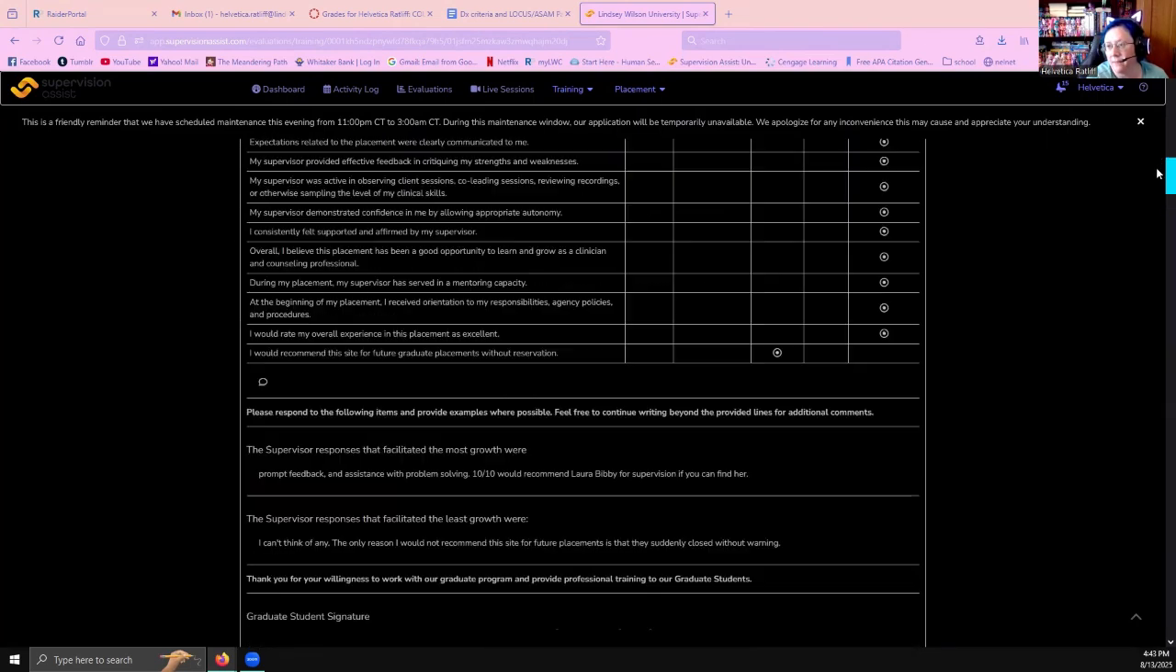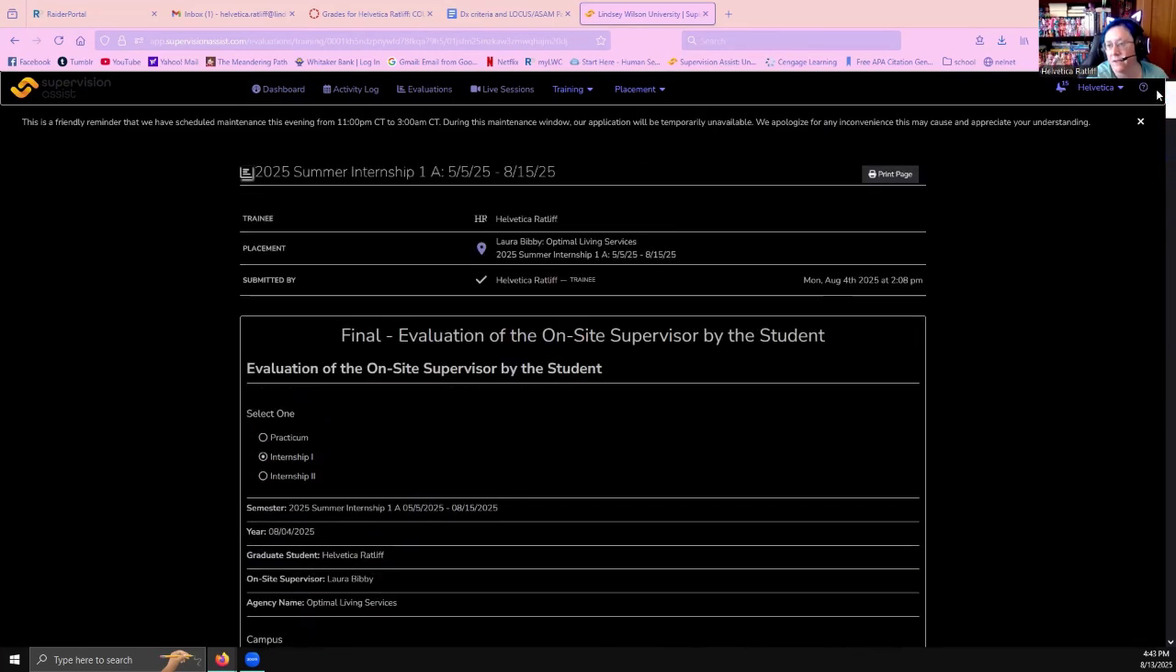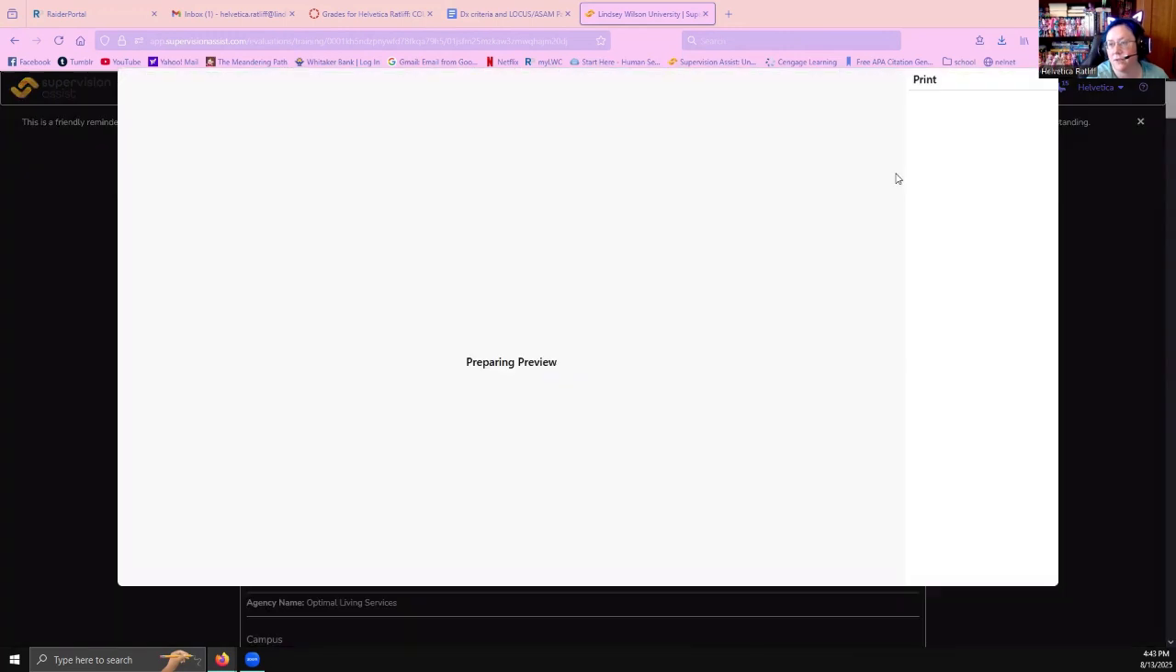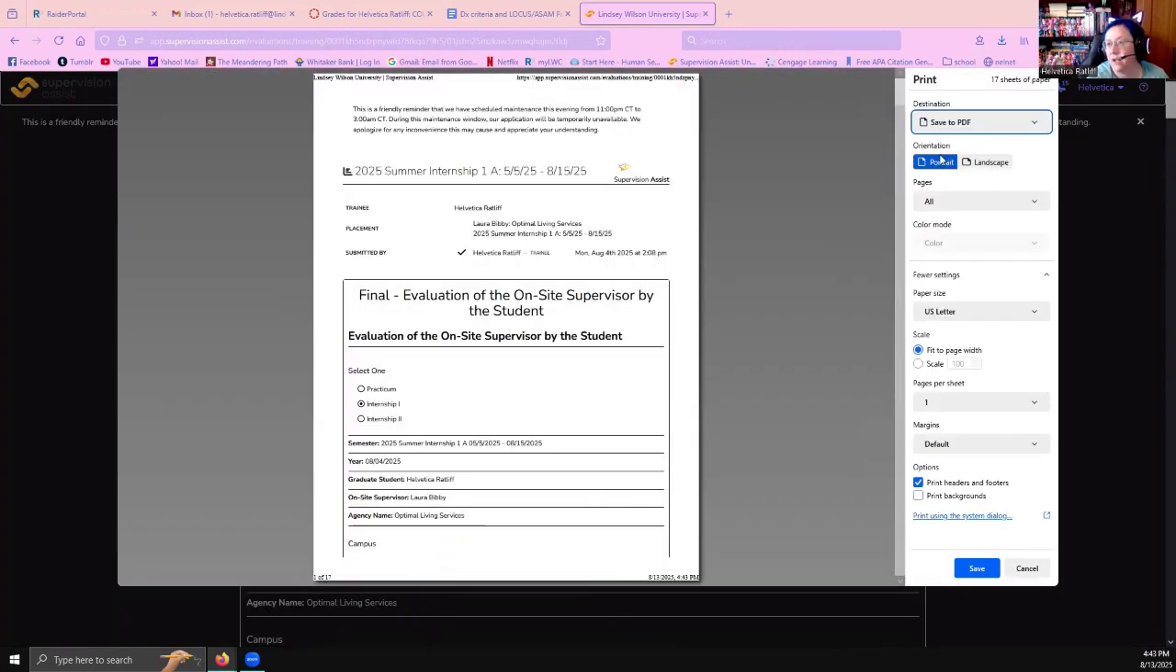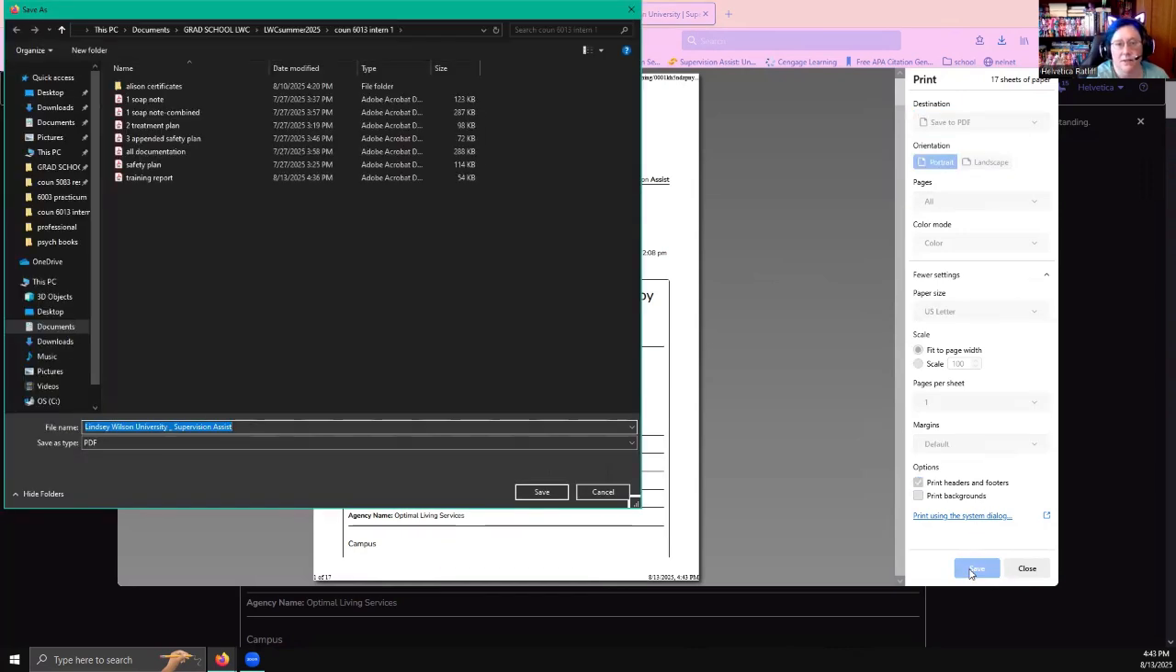So we're going to go back up to the tippy top. Now over here, you've got this lovely little button that says print page. You're going to hit print page. It is going to give you an option to save to PDF. That is what you want to do. So you're going to save.